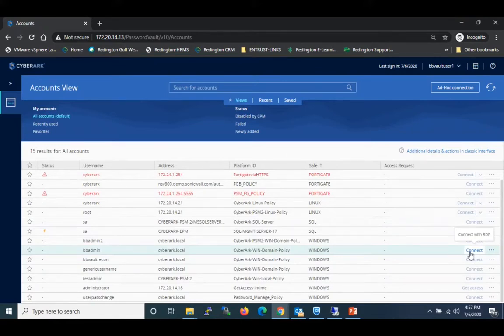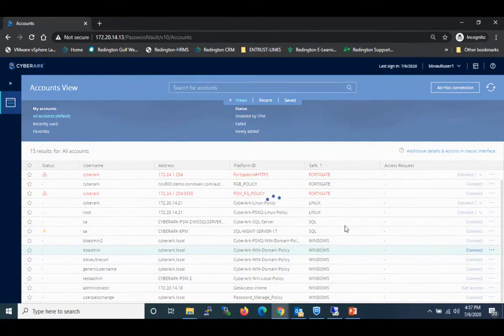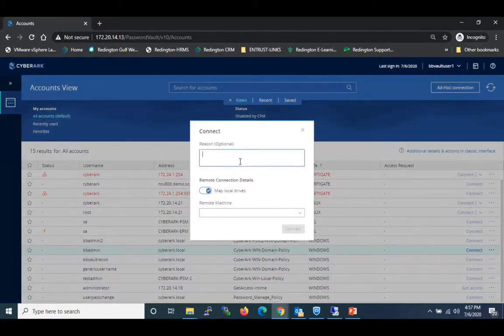The user logs in right now. He wants to log into a specific server with the privileged account called BBadmin. So what is he going to do? He's going to click on the connect button. As soon as you click the button, he can just type the reason, like I need to log in to Windows Server. I have the capability of giving these options where I can map my drives, though that is not preferred.